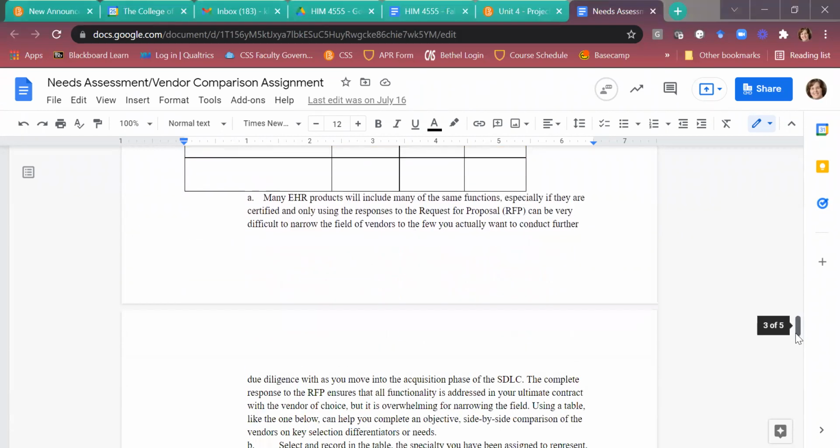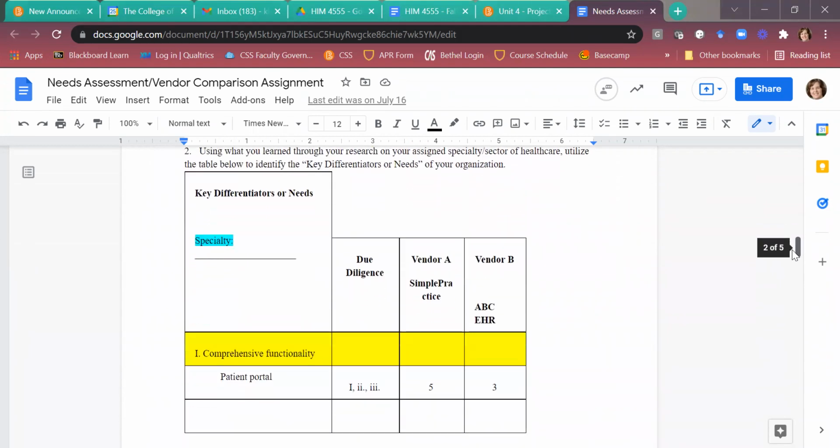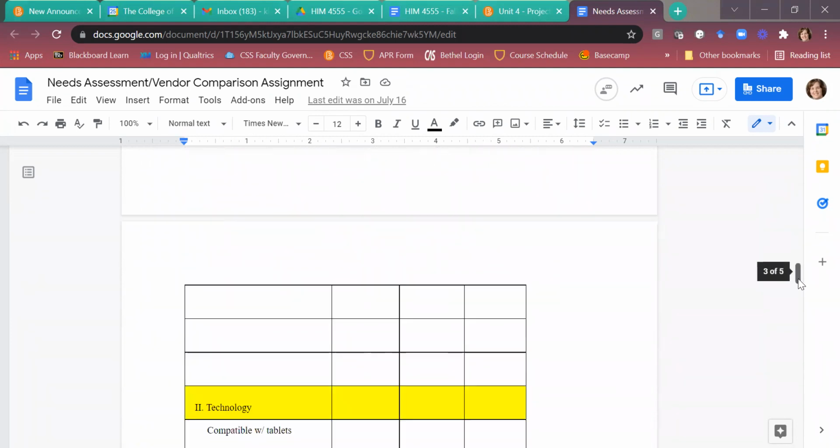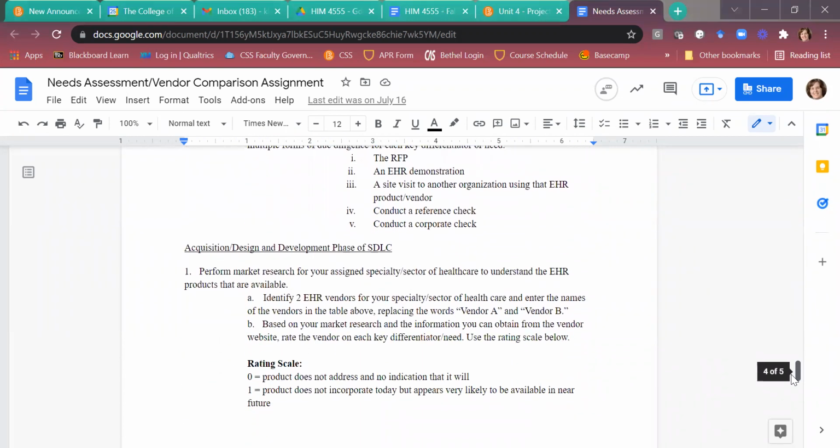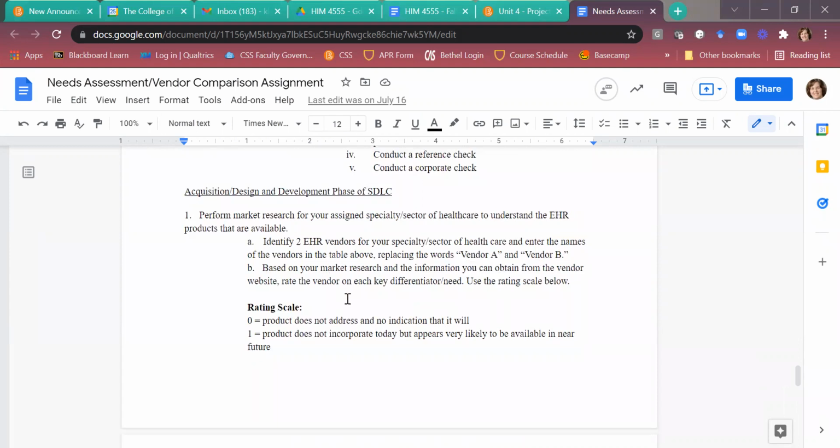Okay. So next would be, I'm just going to quickly show you before I scroll down. Next are these two vendors, right? You're going to pick a couple of vendors by going online and researching vendors for your specialty. Okay, so you're going to perform market research for your assigned specialty or sector of healthcare to understand the EHR products that are available. Identify two EHR vendors for your specialty or sector of healthcare and enter the names of the vendors in the table above, replacing the words vendor A and vendor B with those vendor names. Based on your market research and the information you can obtain from the vendor website, rate the vendor on each key differentiator or need and use the rating scale below.